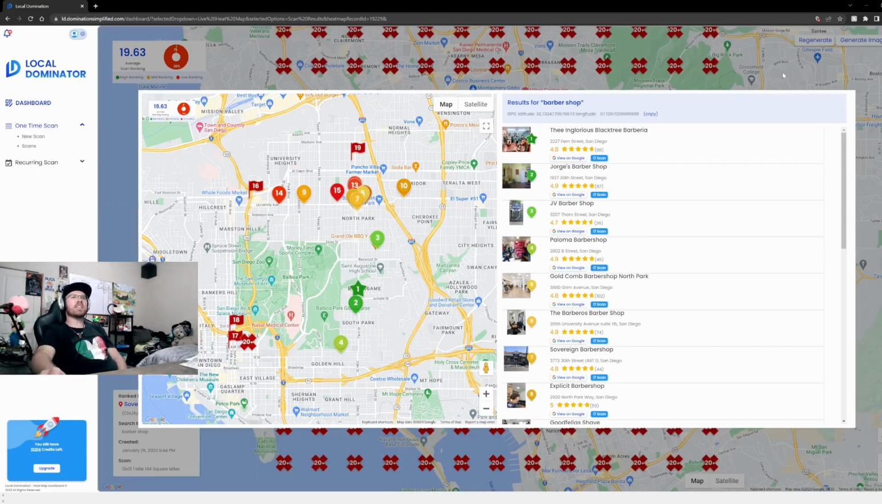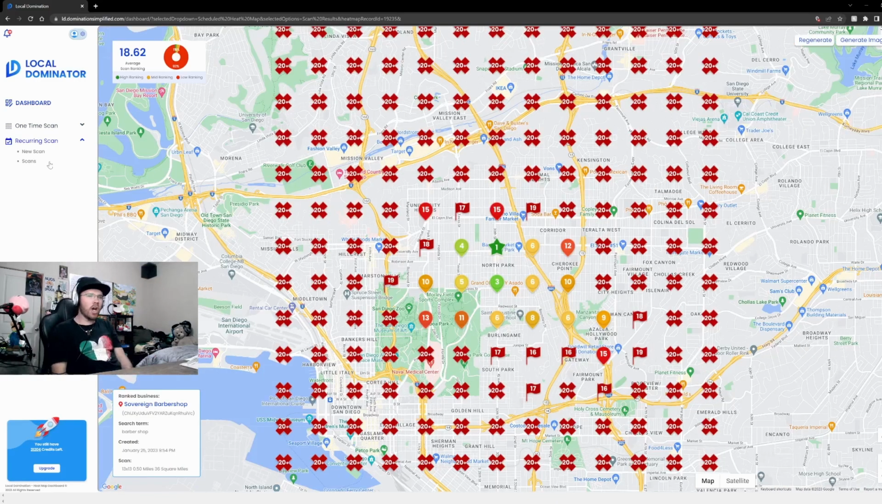So this is what this does, and it's a really cool and awesome tool. If you want to get this checked out, I would totally recommend it. If you're a marketing agency and you need something new, something fresh, something better that can work for you, and you want to dominate the scene, you gotta use Local Dominator.